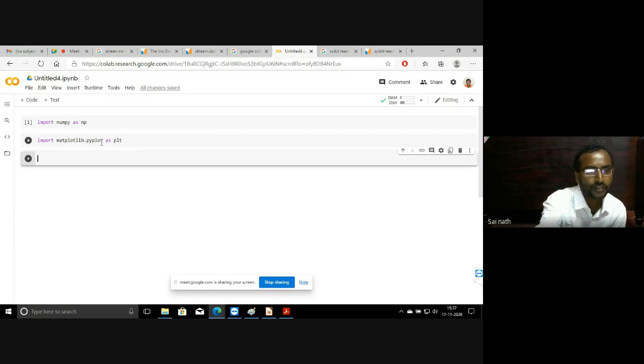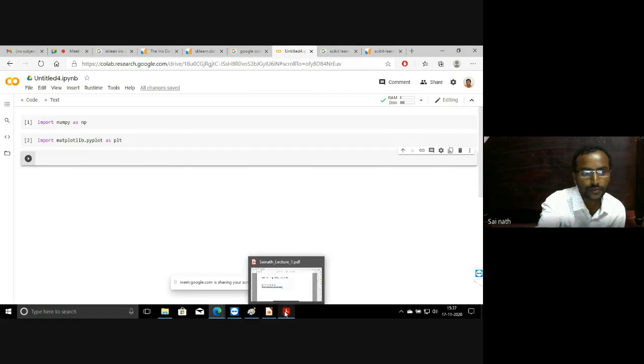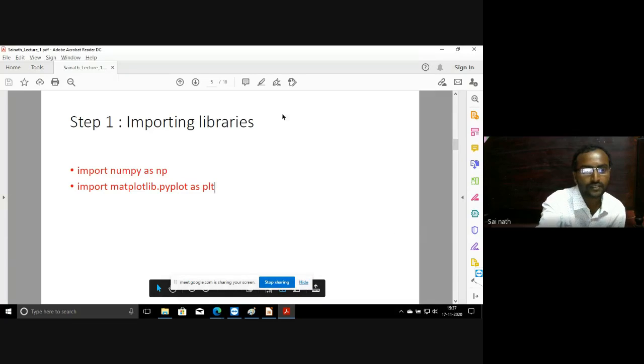So now we have imported this matplotlib library for plotting. Now quickly, that's the first one. That is step one. We have imported the libraries.